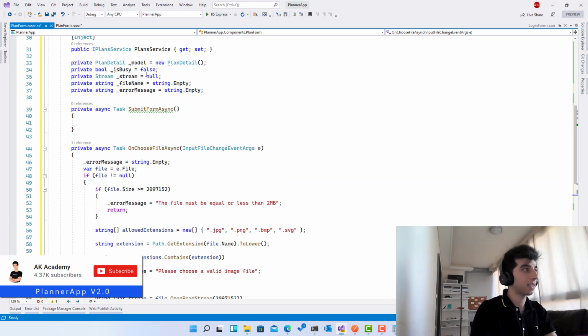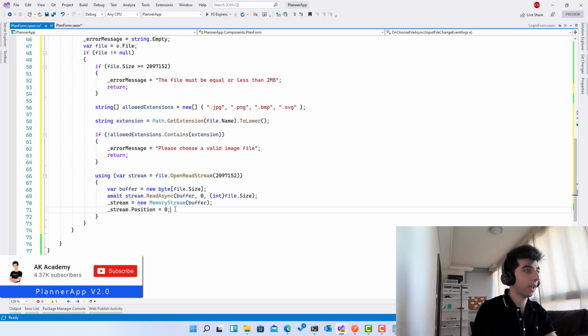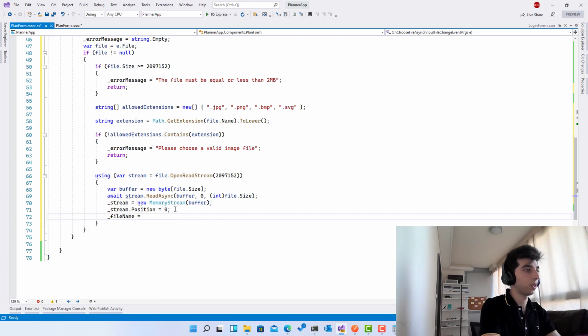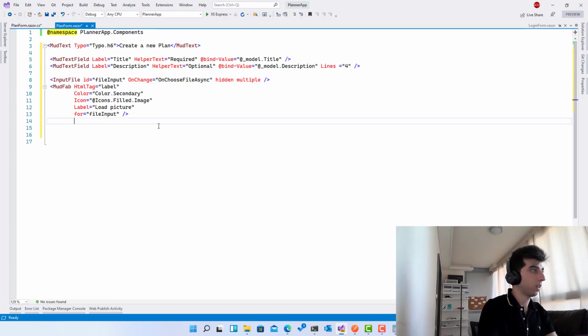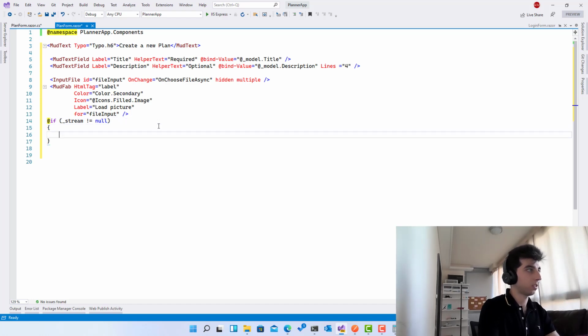So now this stream has a value, and the last thing is to have the file name equals file.name. So now I think we are already choosing a file successfully, and to make sure that this one is working fine, let's add over here if stream is not null. So this means that there is a file, and we are going to set typo.subtitle equal to the name of the file, just like that.